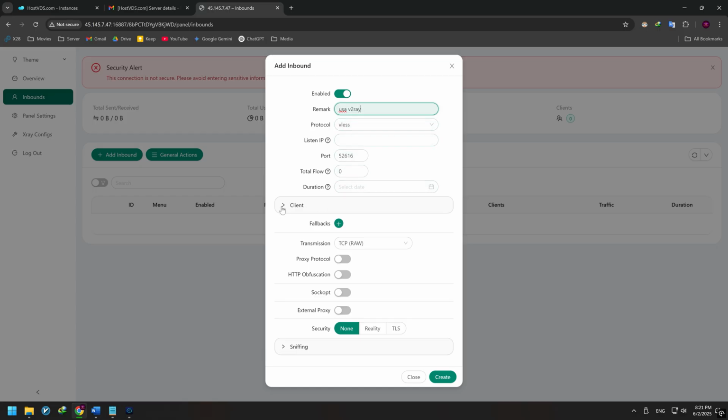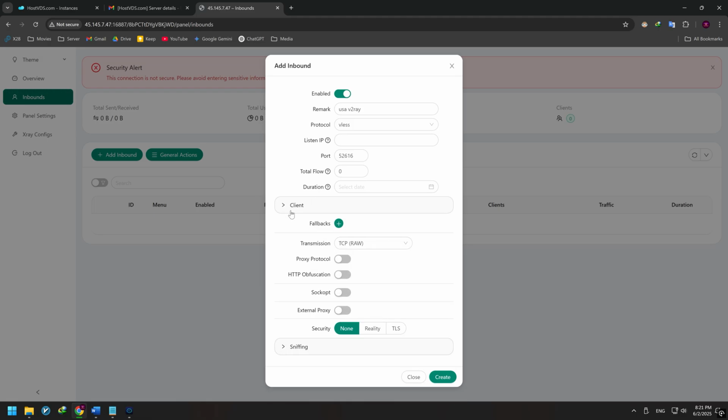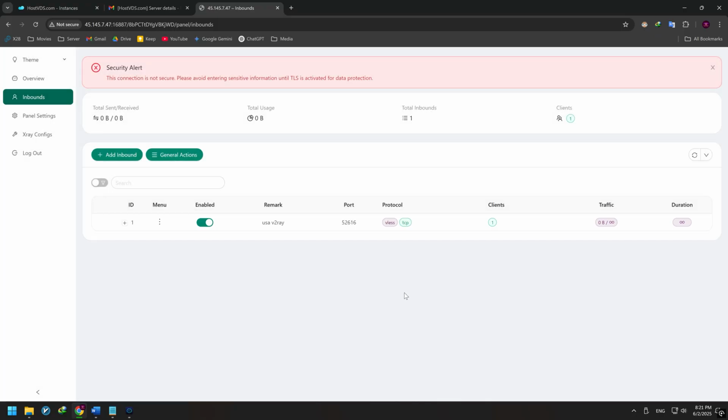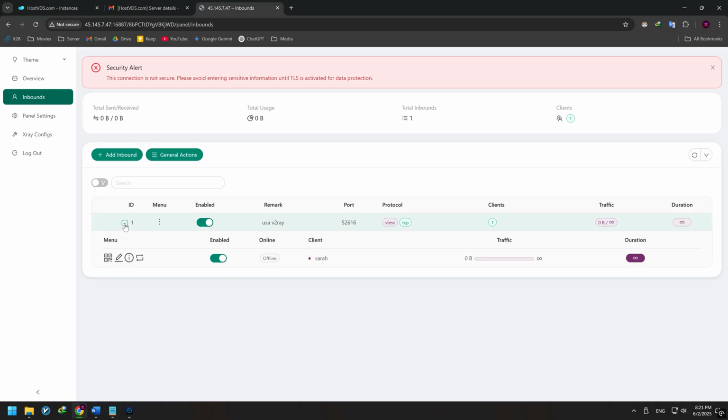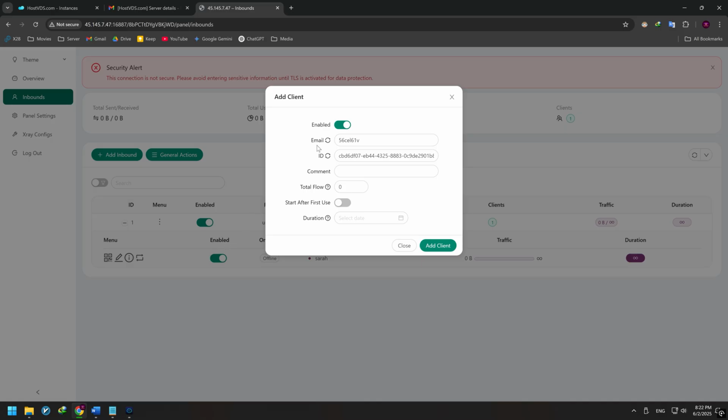Click Clients, then in the email section, type a name for your client. Leave the other settings unchanged and click Create. To add more clients for other devices or friends, click the three dots next to the inbound you made. Then select Add Client. Enter the client name in the email field and click Add Client.